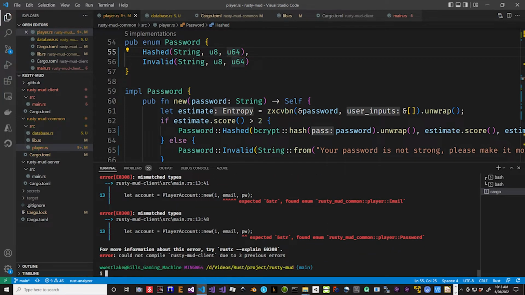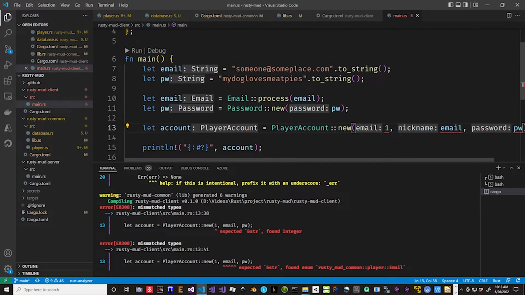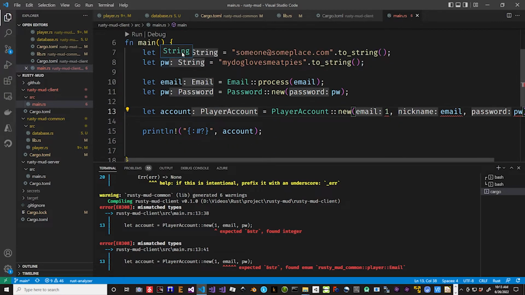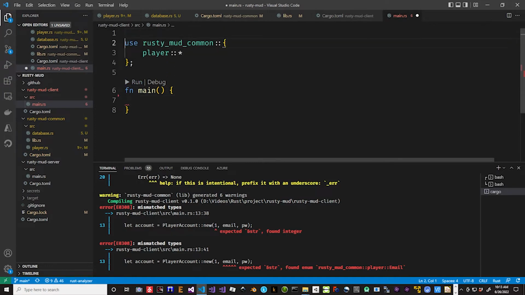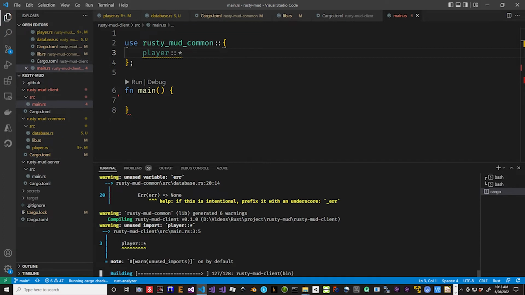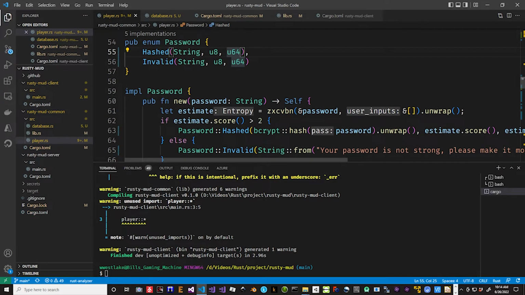Email, expected ampersand string, found player email. That's probably because I didn't change something in main yet. Yes, there's this. So I'm just going to get rid of this code because we're not going to use it. This was just experimental code to test things out. So I'm just going to delete all this, and that's fine. And let's compile again, just make sure we get a clean compile. Looks like it's going to work this time, and it did. Okay, so we can close main. We'll come back to main later.